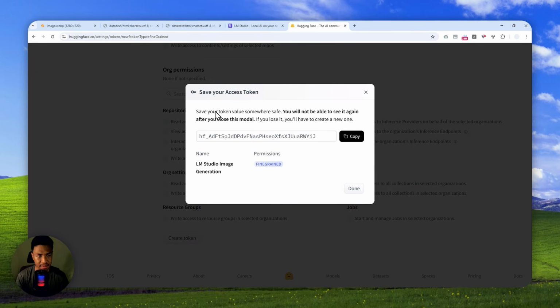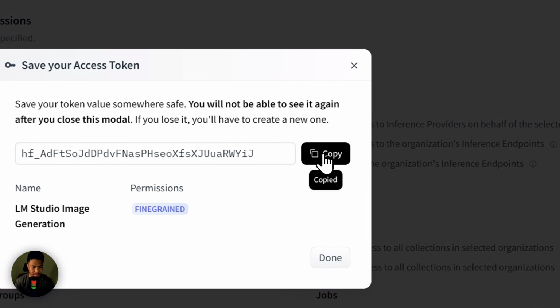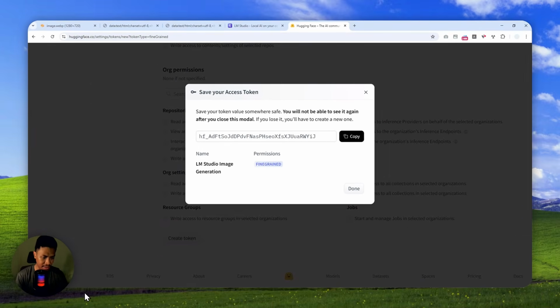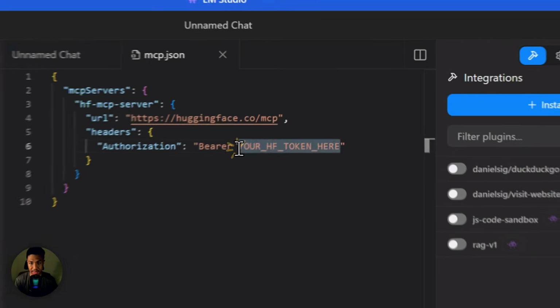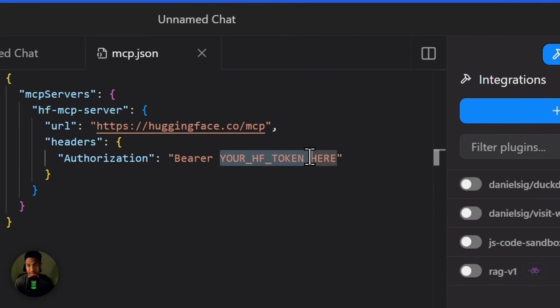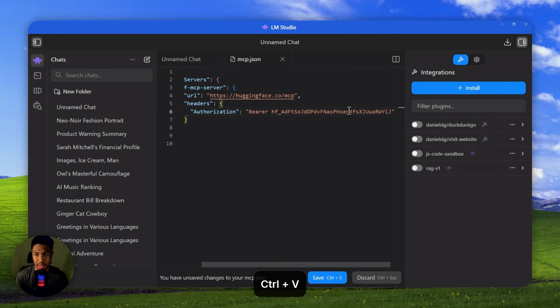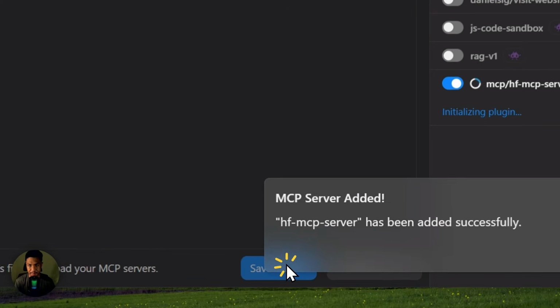You can save it, store it somewhere safe, and do not share it with anyone, because this is tied to your account. Now I'm showing this because I'm going to delete this anyway. So when you're done, you can click copy, and then navigate to LM Studio again, and replace your HF token here with the access token that you just copied. And there you go. So click save.